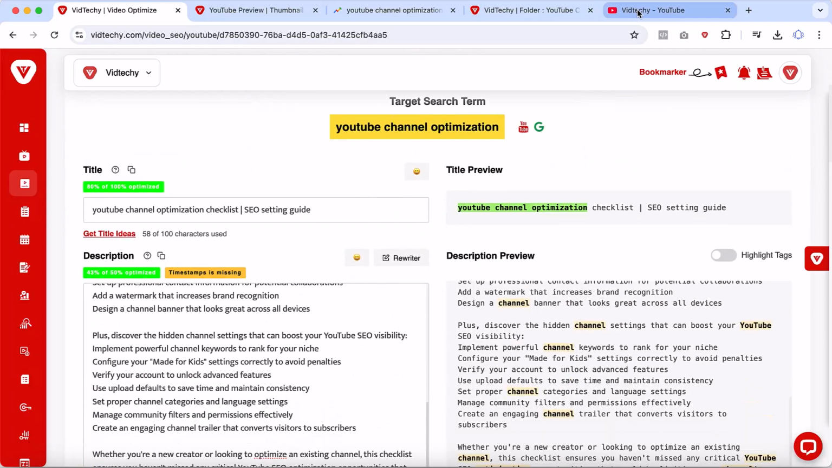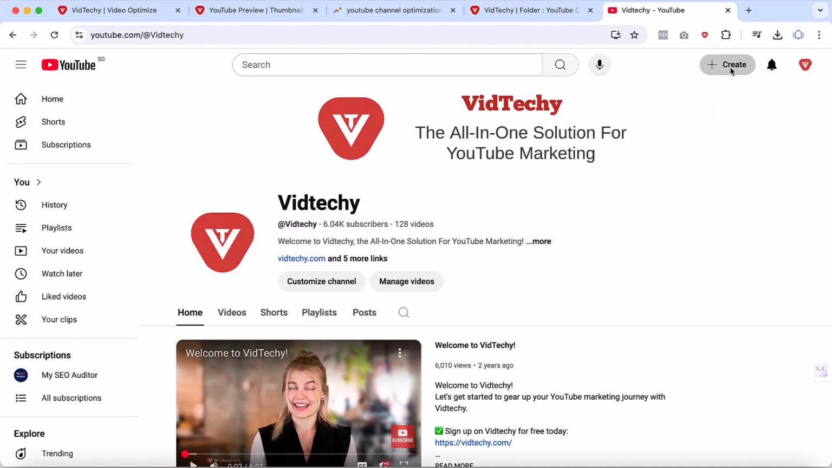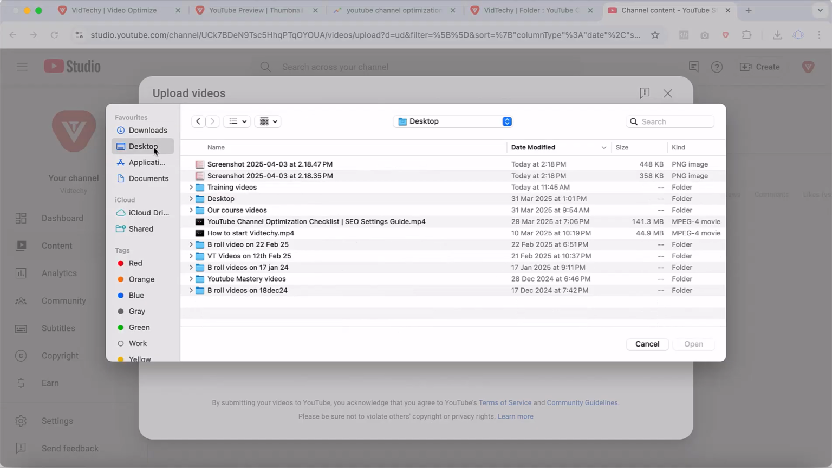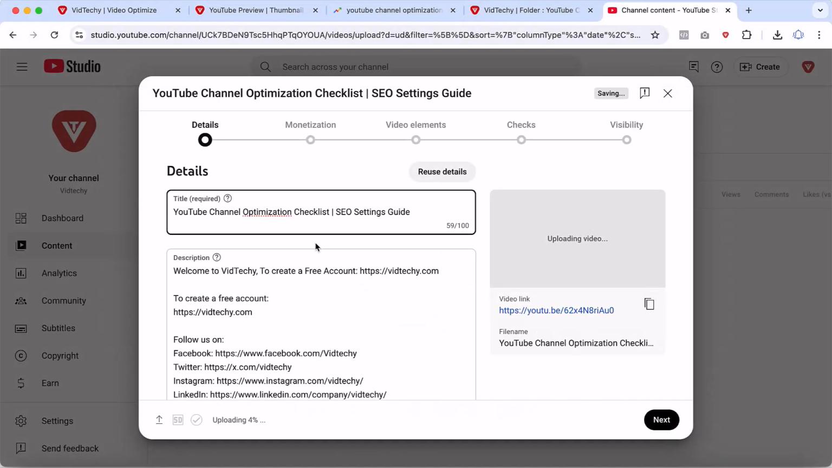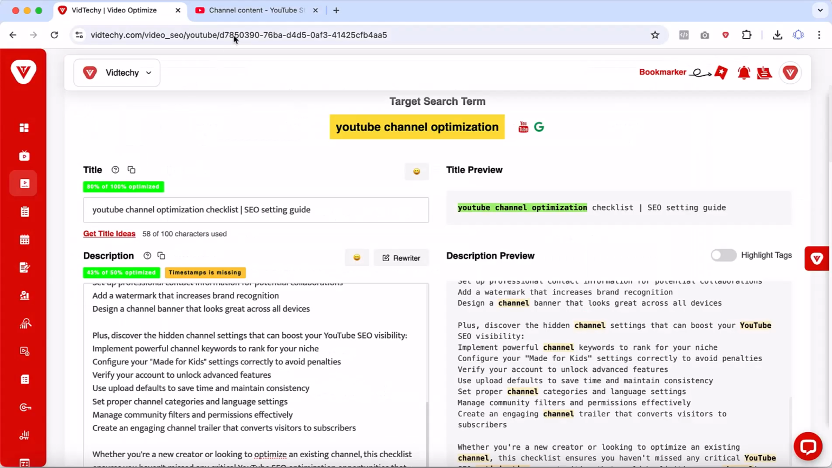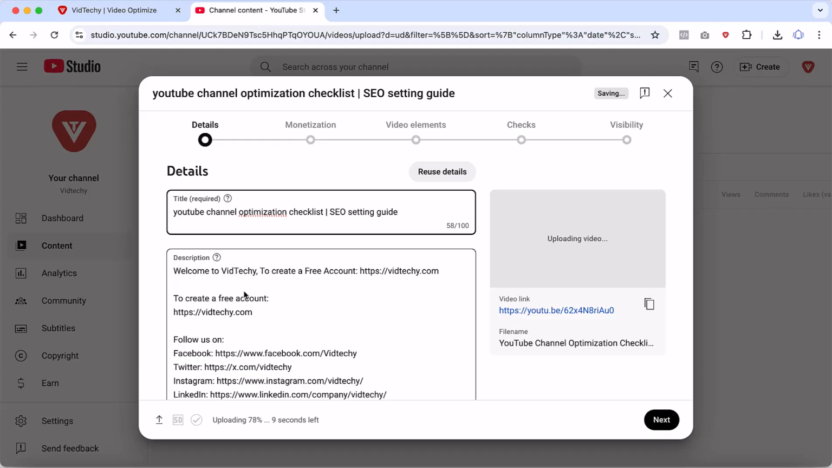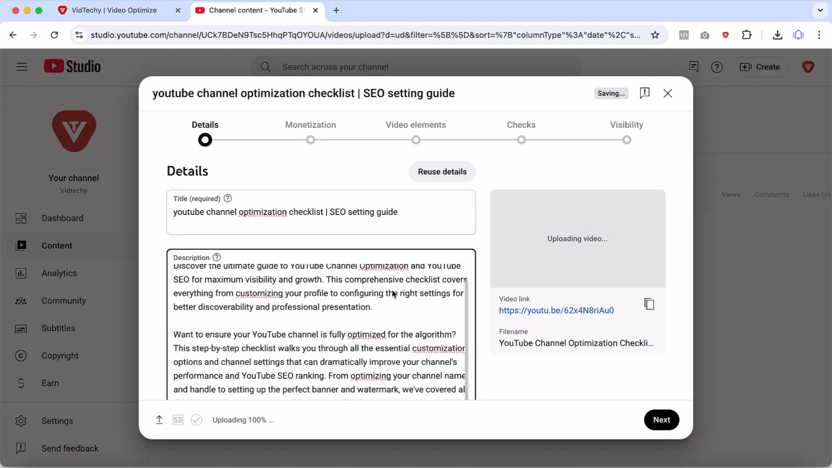to YouTube. So just go to your YouTube channel, click create, then click upload video. Now you need to choose the video file. This is the video I'm going to upload. Basically, this is the title. Just copy it here, then paste it here. Then the description, just copy it, go to the description, and paste it inside.